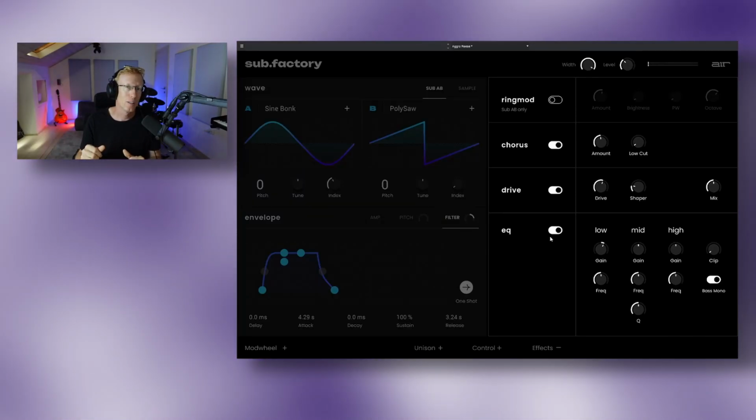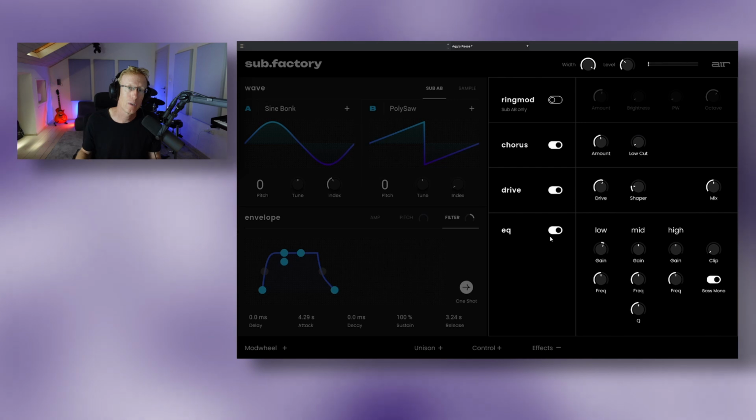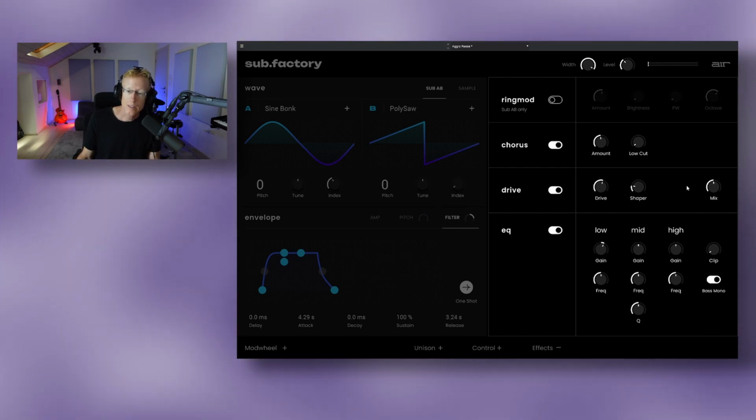I don't think, by the way, that for this particular synthesizer we need anything else. There's always room to add more effects, but I don't think this is necessary because this one is focused on the low end, on the sub layers. So let me know what you think. Let me know in the comments. So this is the effect.